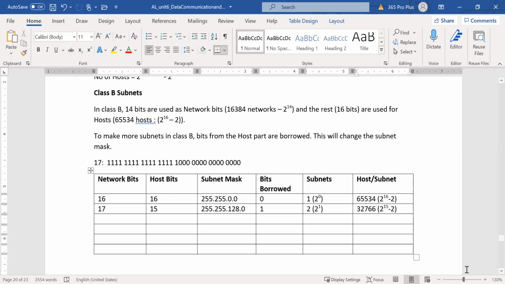Right. So likewise, that's enough, I guess. So let's go to the end. At the end, you can borrow only up to 30, or you can have a maximum of 30. You have to have host 2. So the subnet mask will be the same as earlier. It will be 255, 255, 255, 252. So the number of bits borrowed is 14.